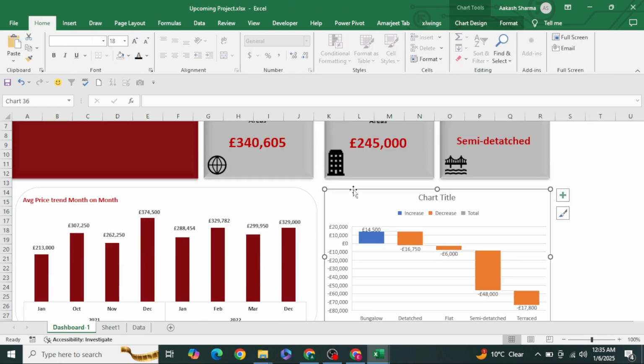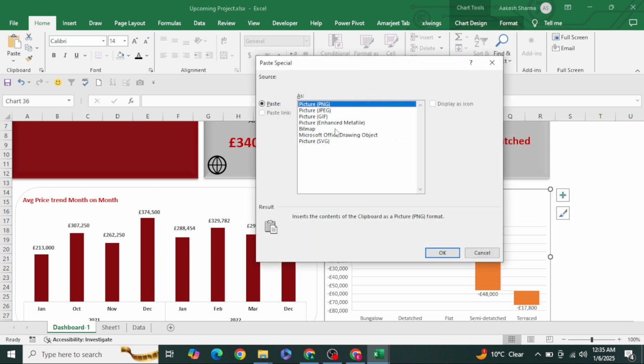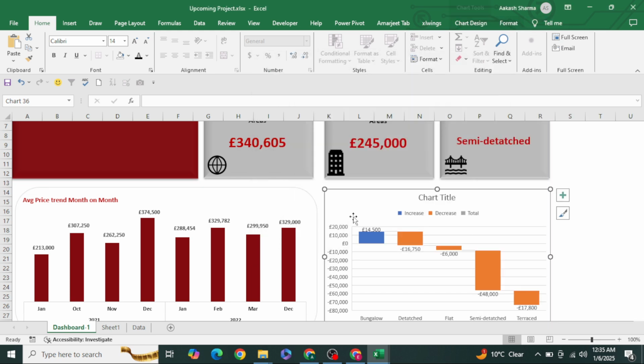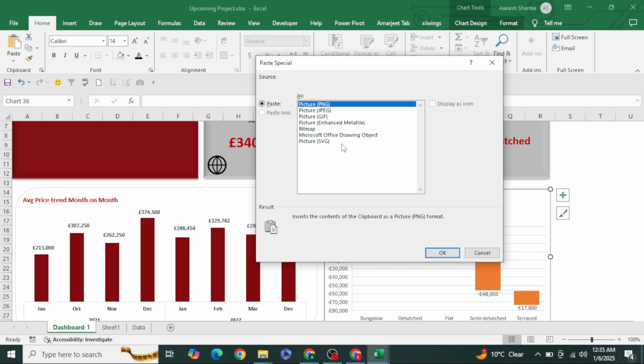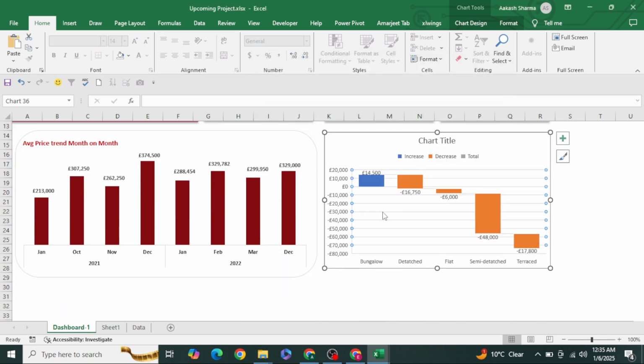Now you will have to simply copy the chart and press Control Alt V. Now you can format it. We don't have formatting so far. Okay, now let's draw it. Let's format it, remove it, and add the chart title: average property price variation. The spelling of variation is wrong.